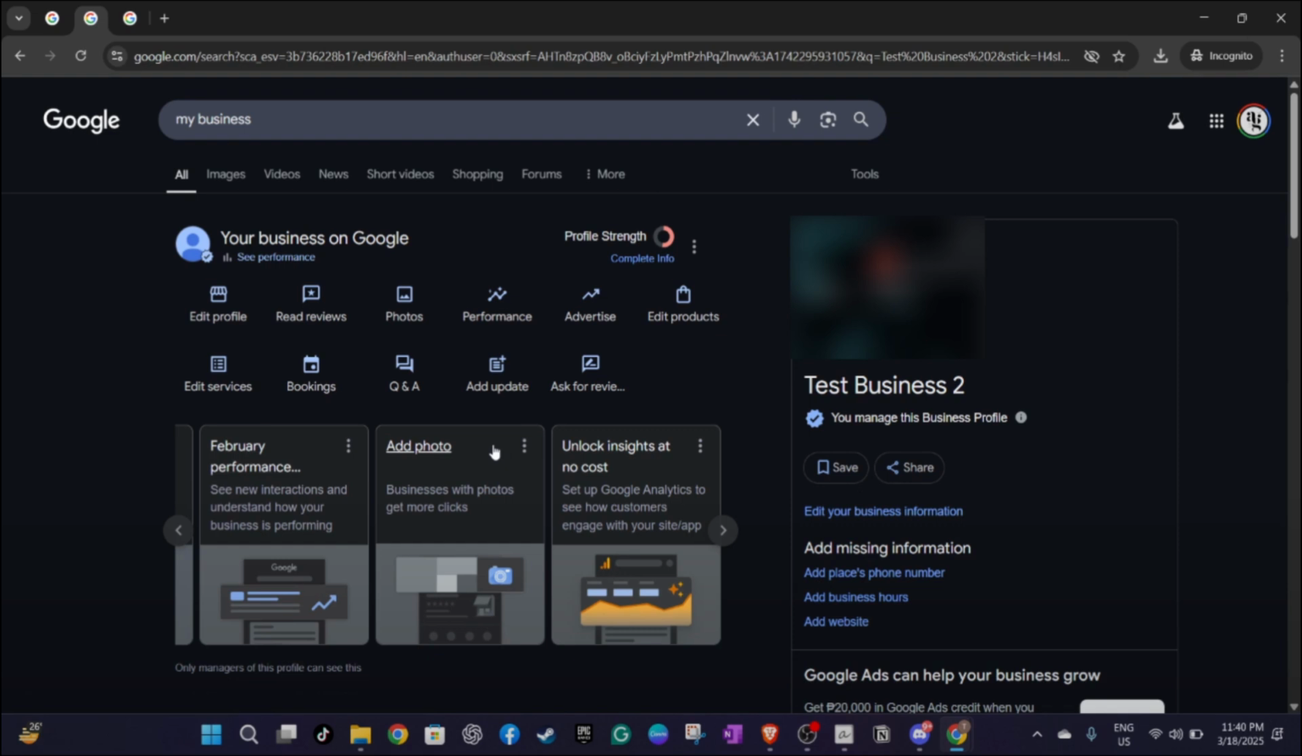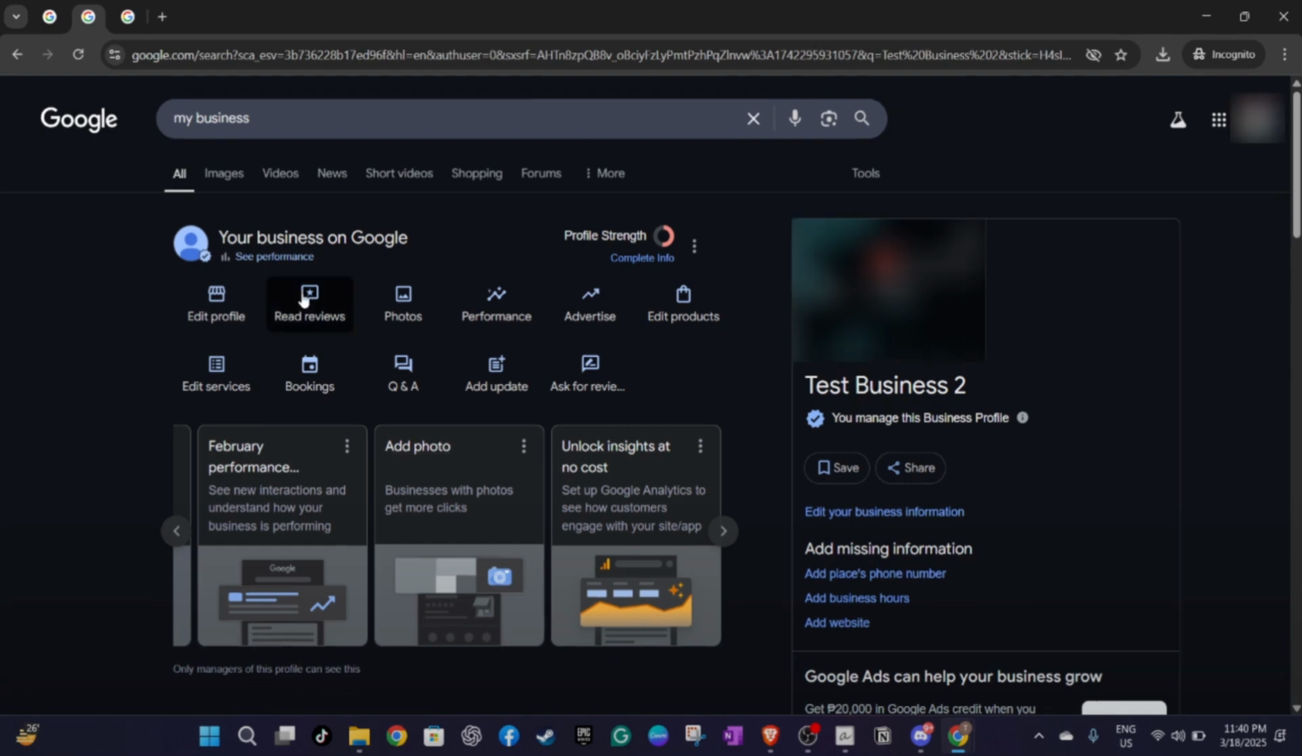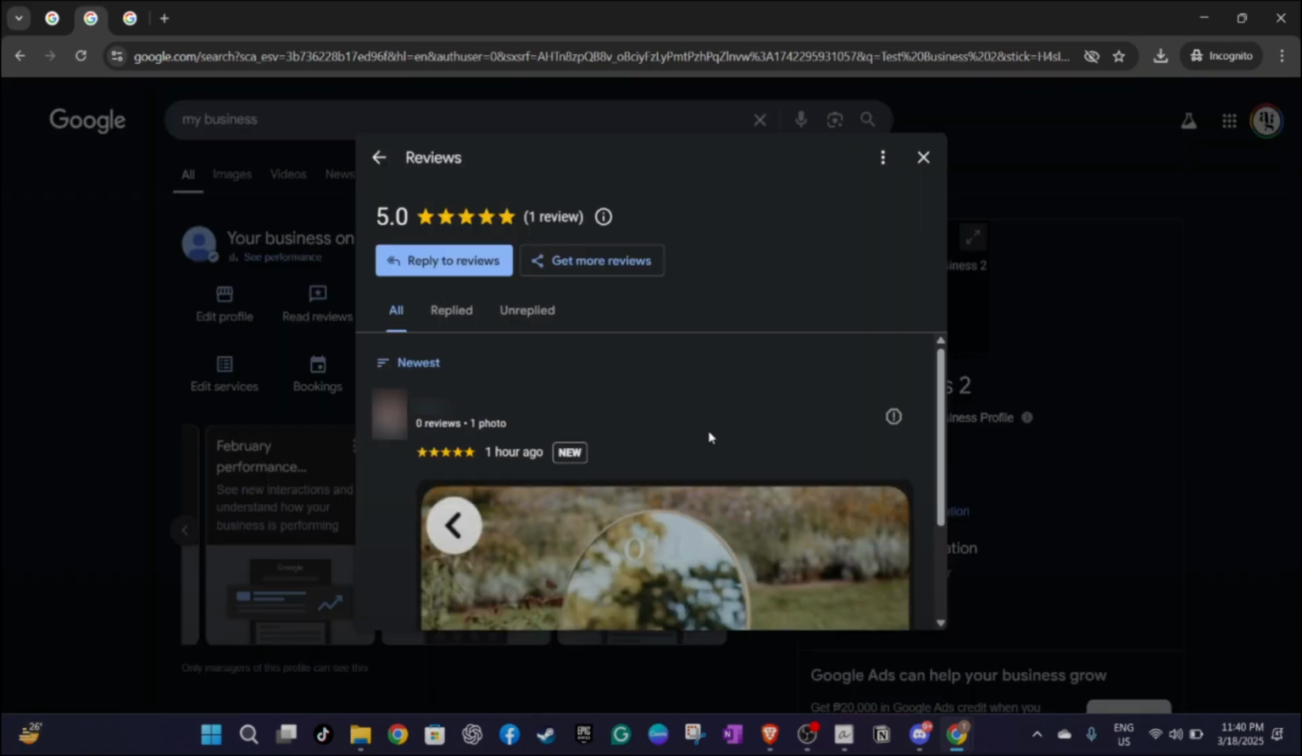Once you're on your Google Business dashboard, take a moment to familiarize yourself with the layout. You'll want to locate and click on the Reviews section in the left-hand navigation menu. This will display all of the reviews your business has received from customers over time.